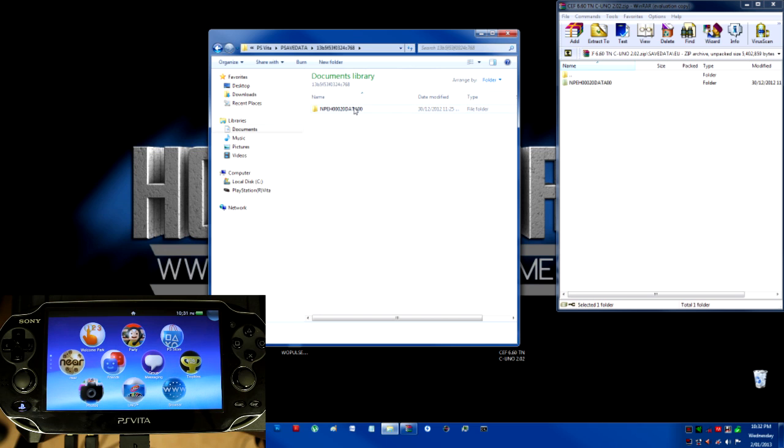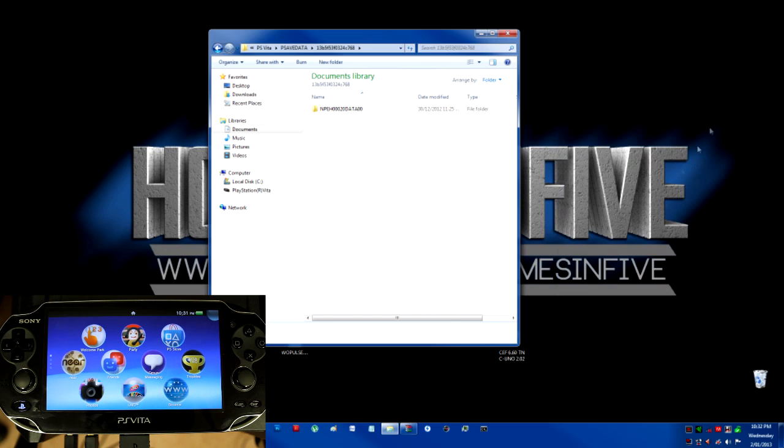Okay, now in terms of the exploit, everything is done. We can close that off and just drag him out of the way, not into the recycling bin because we want to keep him. I might use him a lot later.